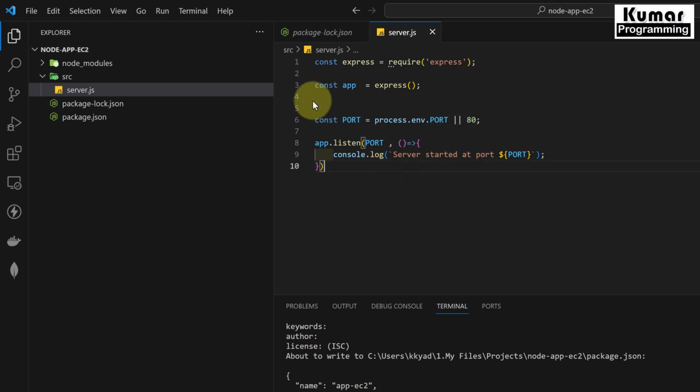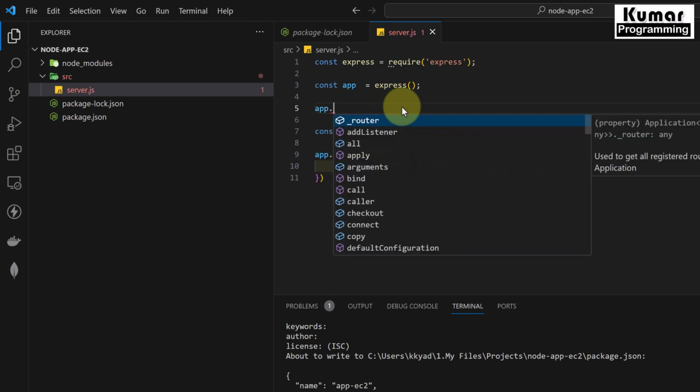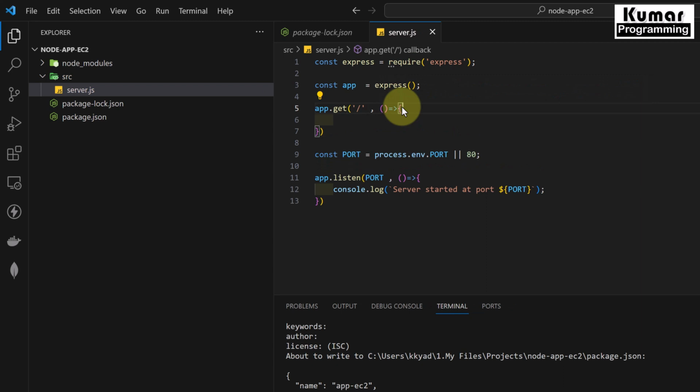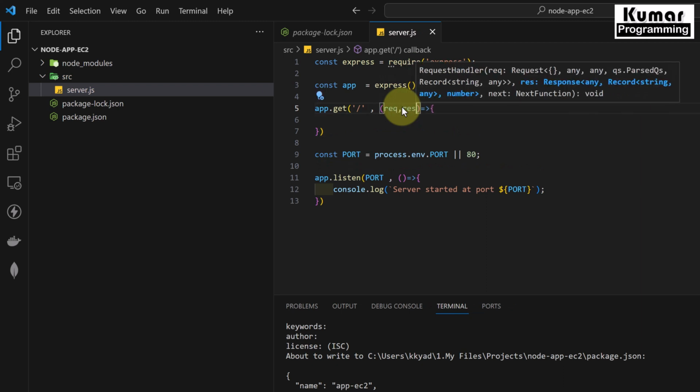Now our server is ready, but we have to send the request to the server, right? So how can we send the request to the server? Here we can write app.get, where we define our route, right? So here we have a default route, and then we will pass another callback function, and here we will pass our request and response, right?